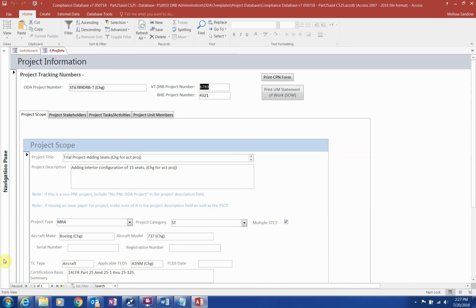Some things to be aware of are that the information entered is used to populate a number of forms, such as a CPN, Certification Project Notification, or TIA, Type Inspection for Authorization. So you may need to edit an entry to make it fit well when the form is printed. Also, each field is used in some report or query somewhere, even if you're not sure where. So fill out all fields as best as you can.